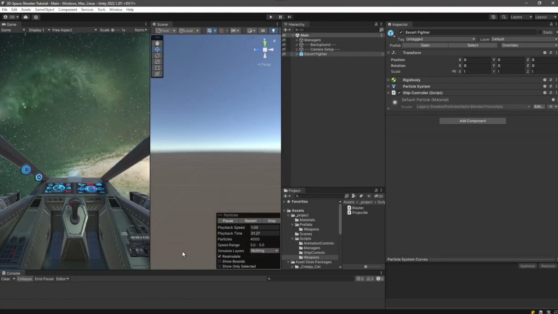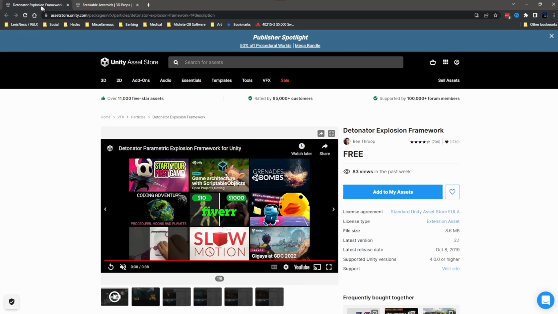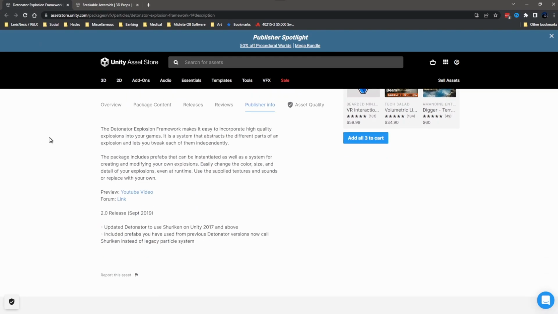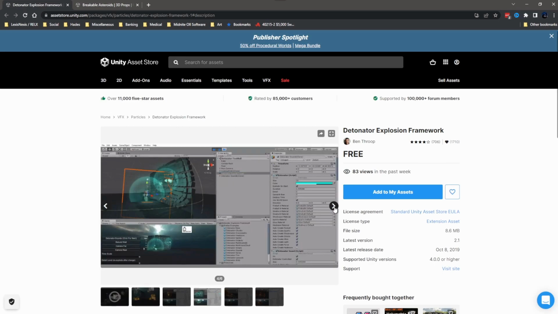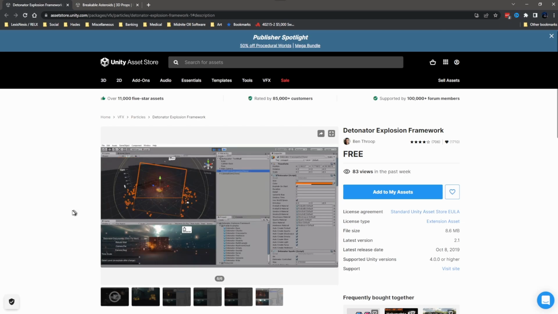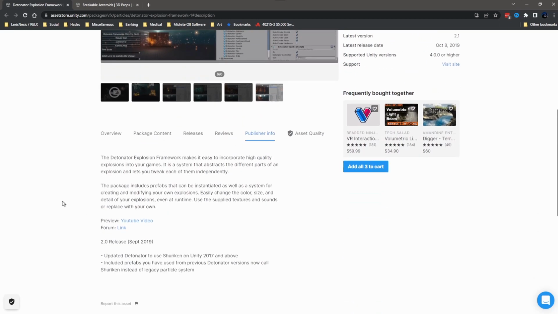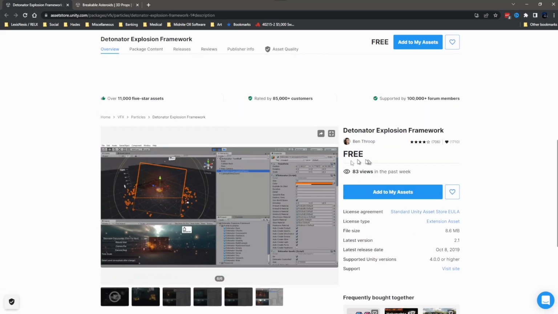Okay, so I think it's time we have something to shoot at. And to do that, I think I want to add some asteroids, and I also want to add some explosion effects. So there's a couple of assets on the asset store that are free. There's this detonator explosion framework. By the way, I believe this is the first ever asset that was added to the asset store, and they've been maintaining it for 10 years. But it's got some really cool explosion effects, and they're very robust. There's a lot of different types of effects, and they have a lot built in. And best of all, they're free.